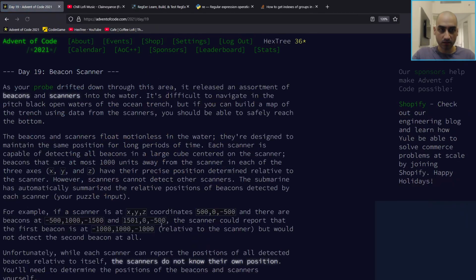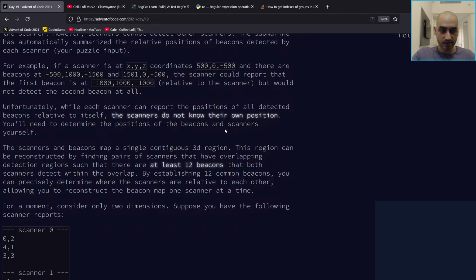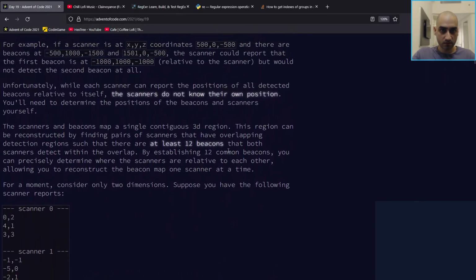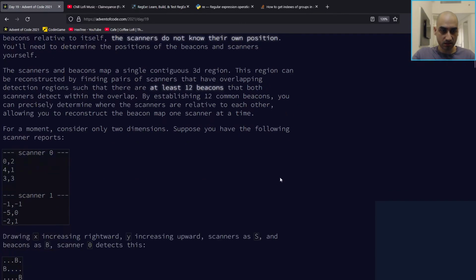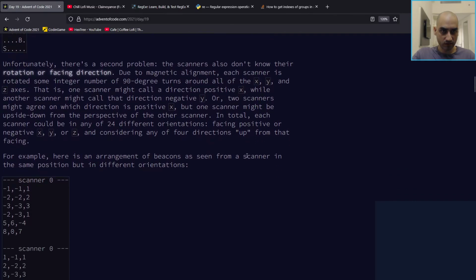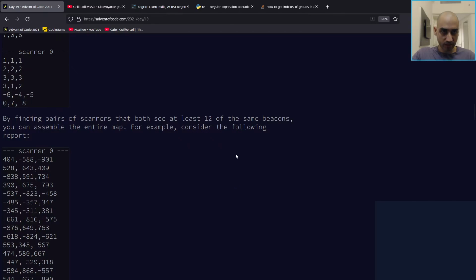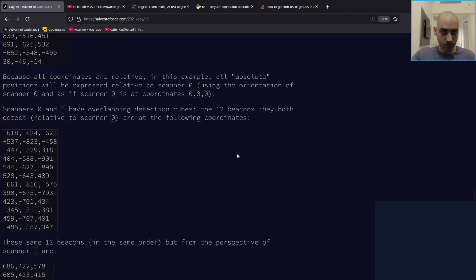Take a sneak peek. Beacons and scanners. Okay, got something to do with radius, rotation, facing, something geometric, I guess. Those are usually good.